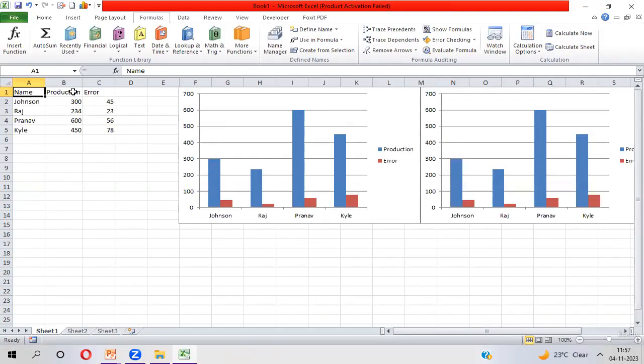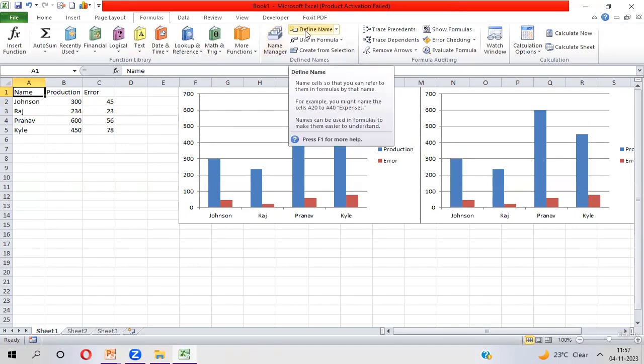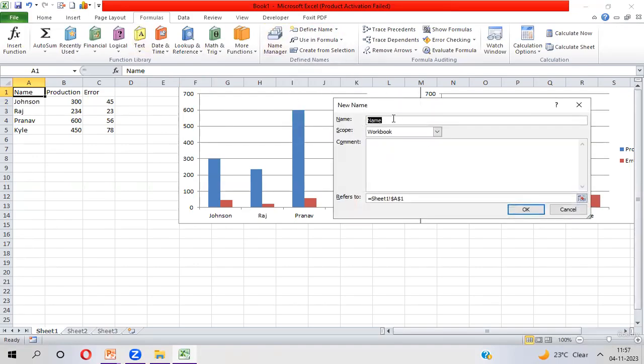Now the second dynamic range you have to create is for production. So here you need to go to the formula menu, go to define name, and click here, remove it and take E production. Actually I'm creating a dynamic range for production, so that's why I have taken E production.